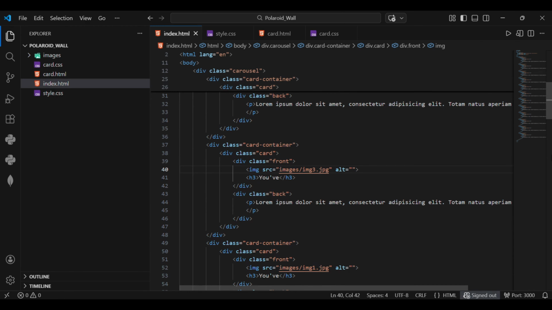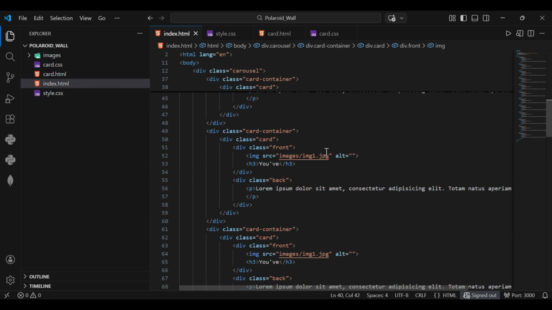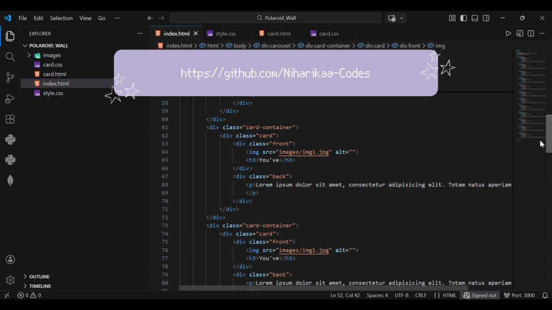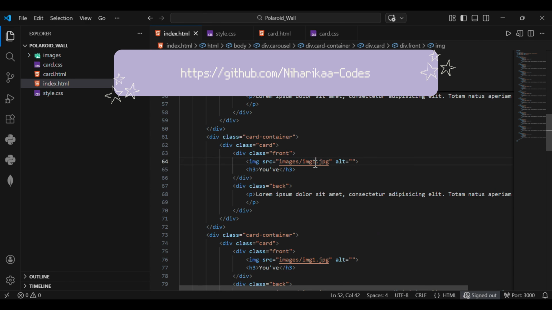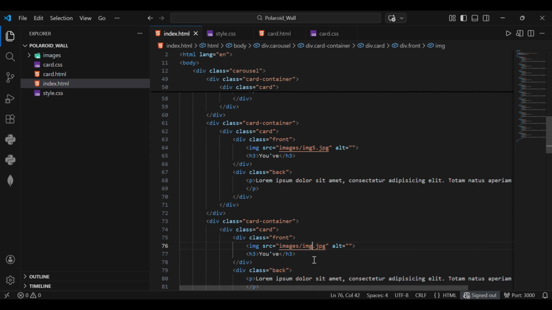If you want to understand why I am copying the entire card container, I have actually put a pretty good example in my GitHub README document. You can go check that out. I will link that in the description.